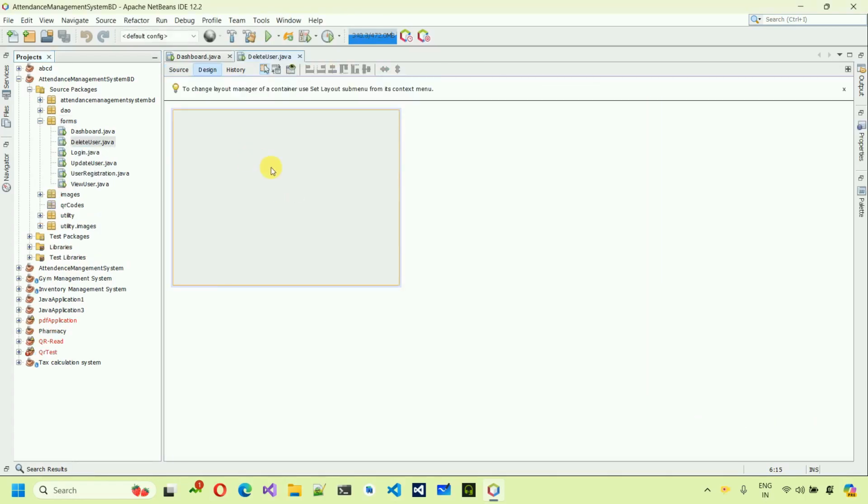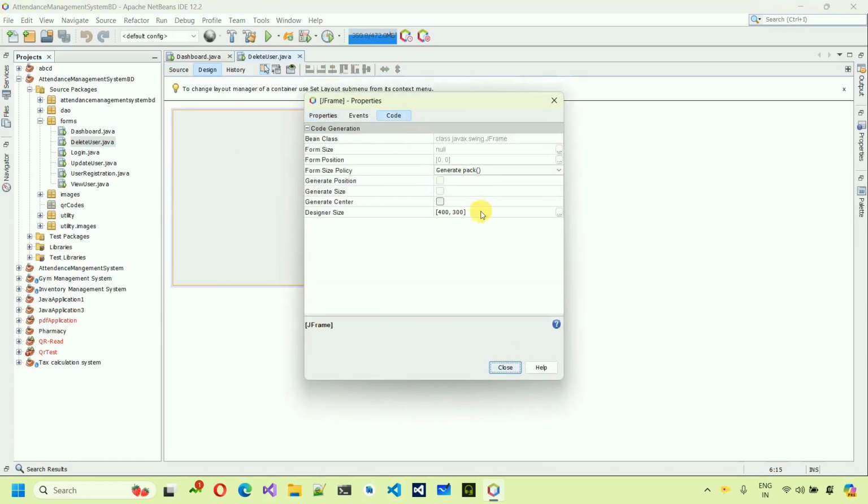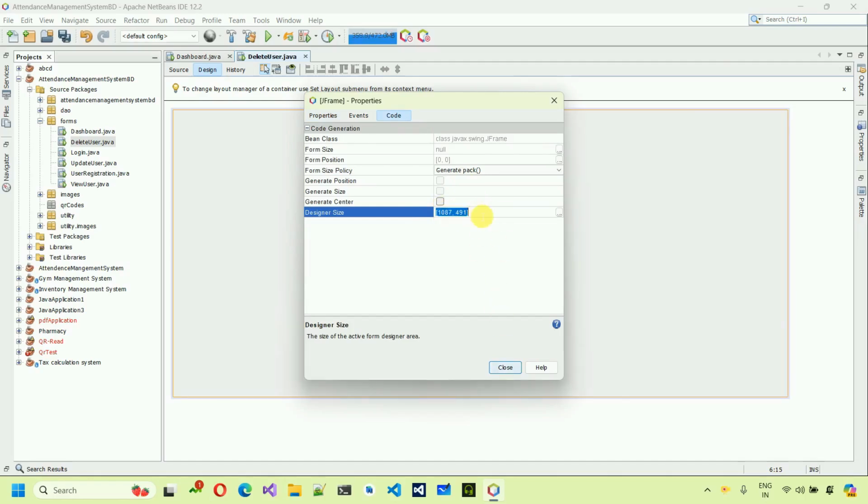For this one, I'm going to give it a size. So right click on this, go to properties, go to code, and over here, I'm going to give it a size of 1087 and this one will be 4. You can change the size as per your choice and hit enter. Let me quickly copy this one.